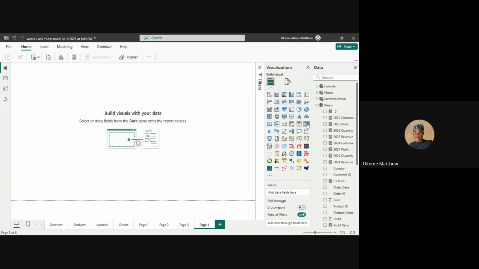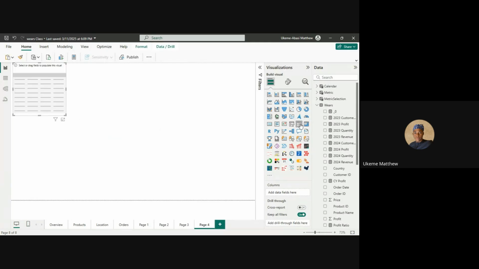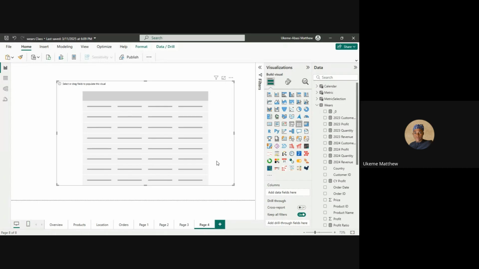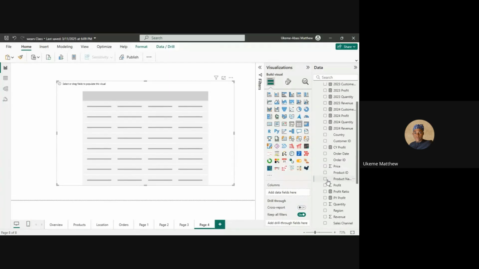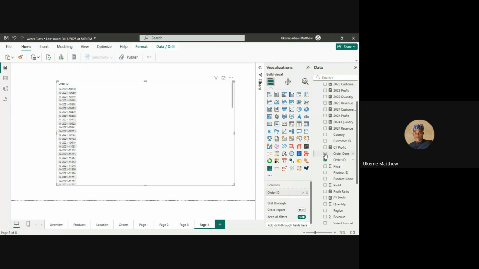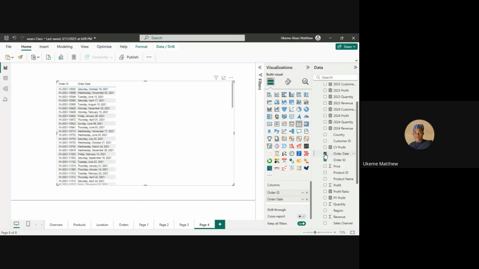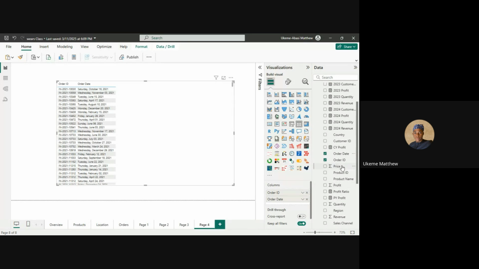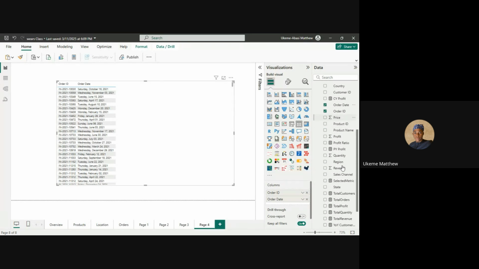Now let's quickly bring in a table. It's going to be a long table, it has to be large because we are putting in a whole lot of things. The first thing we'll be looking at is the order ID. So we bring in order ID, bring in order dates. The dates make a whole lot of sense after I formatted it. 2021, yeah. And then the states.